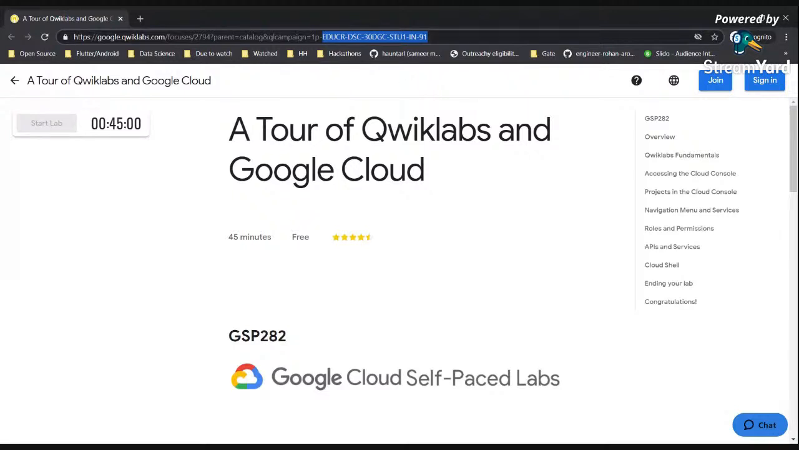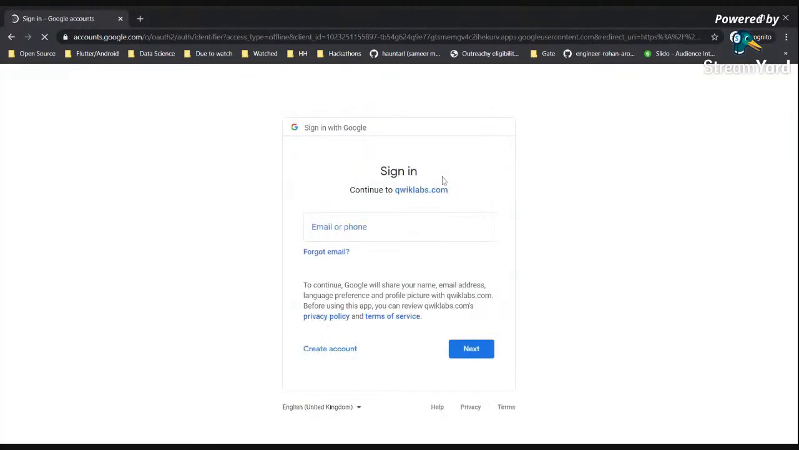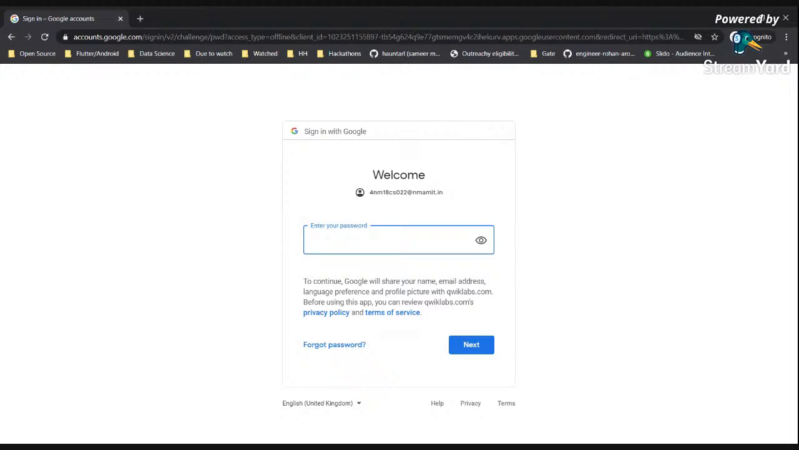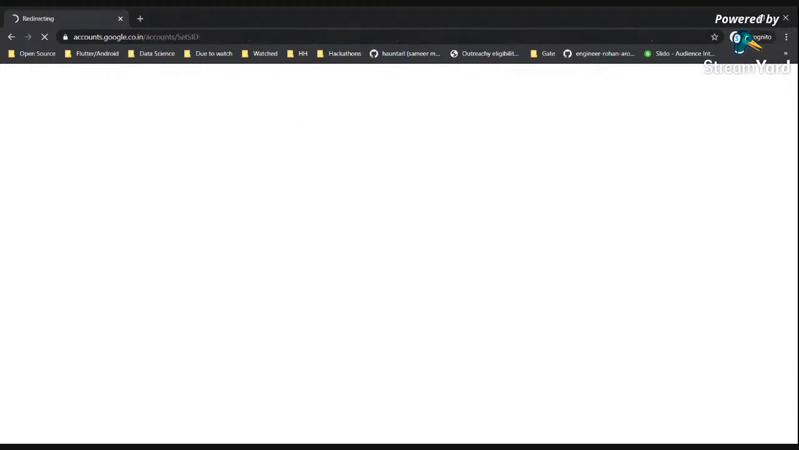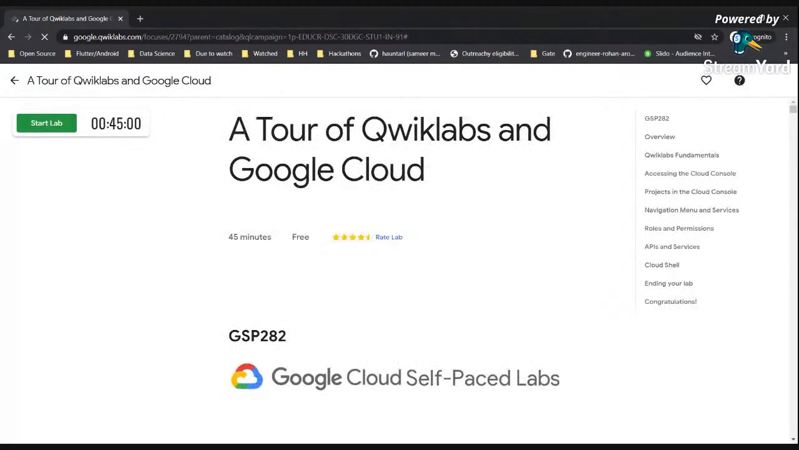So remember that. Once you get to this lab, you need to join it using the mail ID with which you registered for this program. So just sign into Google. I use my college email address. And like this you'll be inside.